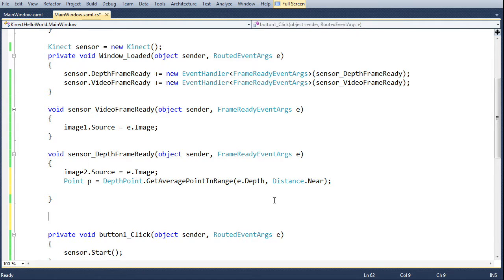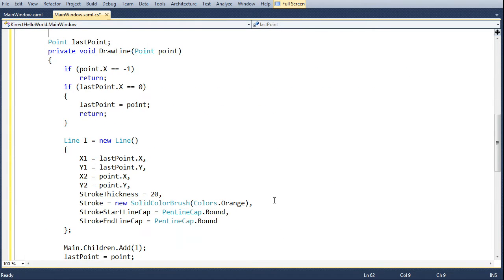Now, I'm going to cheat here and just have a code snippet for my draw line. Don't you wish in Visual Studio everything you could just do is code snippet and it just spits out this massive thing? It's great.